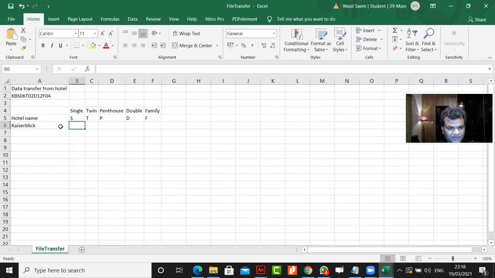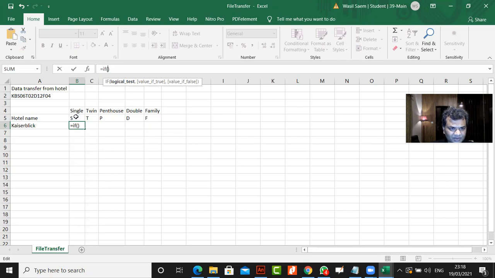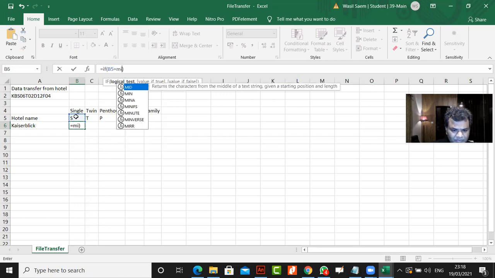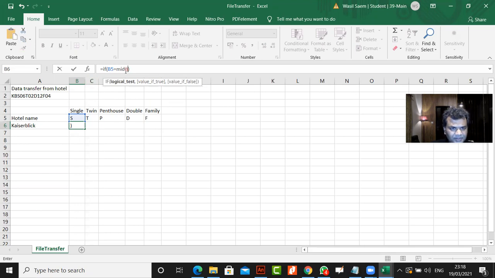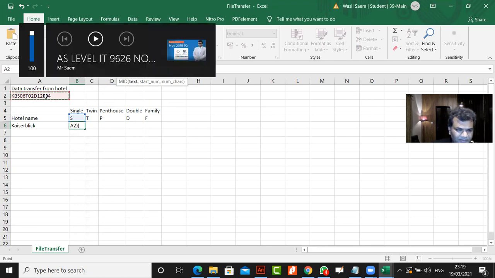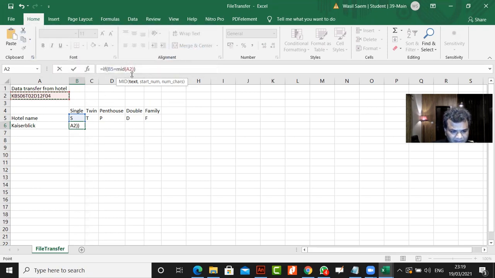Then this is quite interesting. Now we need to see that if it's S, then 6 rooms should be displayed. If it's T, then 2, and so on and so forth. For that, we have to use multiple if statements. So this will become a bit lengthy, but that's the way it has to go. So if this is equal to mid of this and A2, obviously I'll make this static.